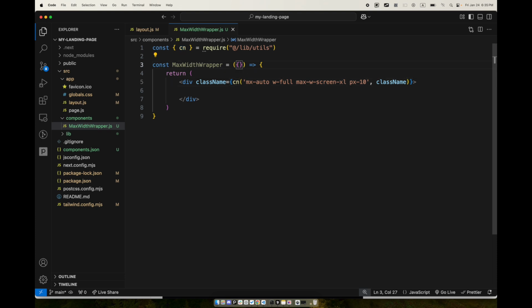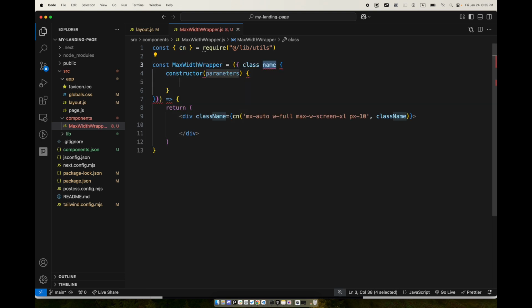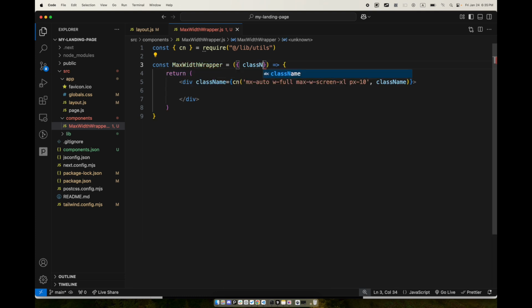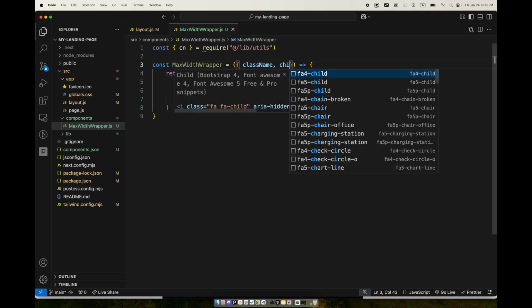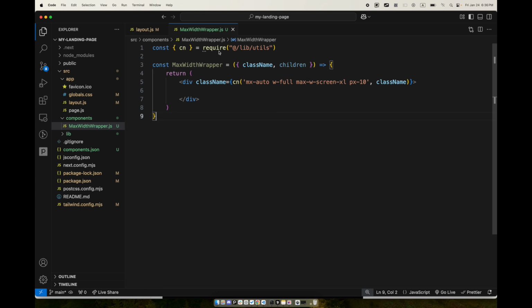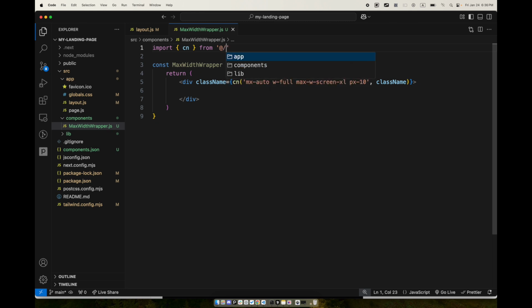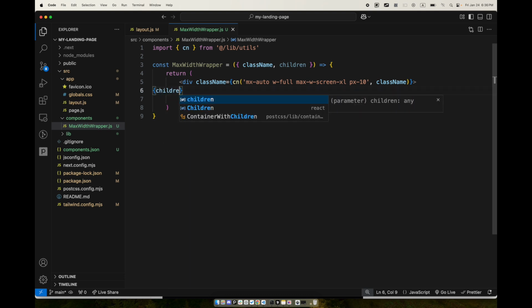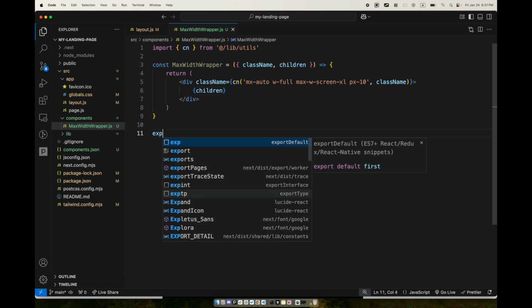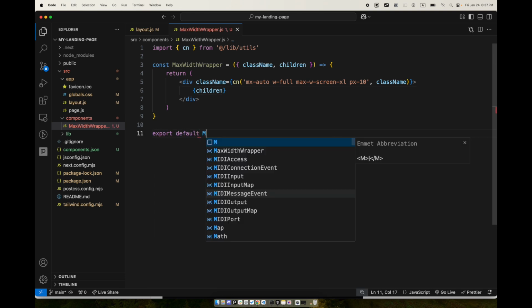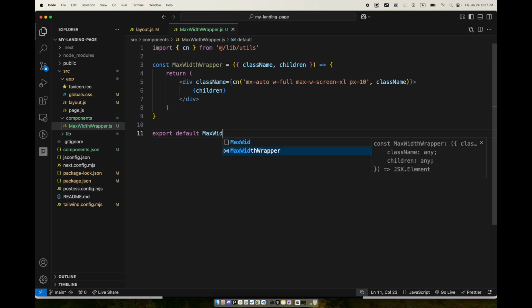And then inside here we need to receive className as well as children. Oops, why does it do that? And for some reason it's importing this way. This is the old way. I don't want this. So I want import cn from at /lib/utils. Okay, good. And don't forget to put the children inside our div. Awesome. And then do export default MaxWidthWrapper.